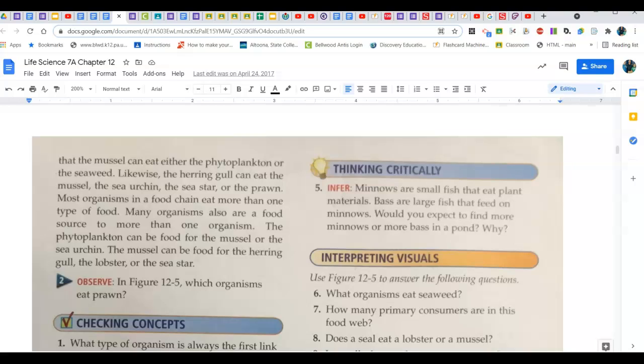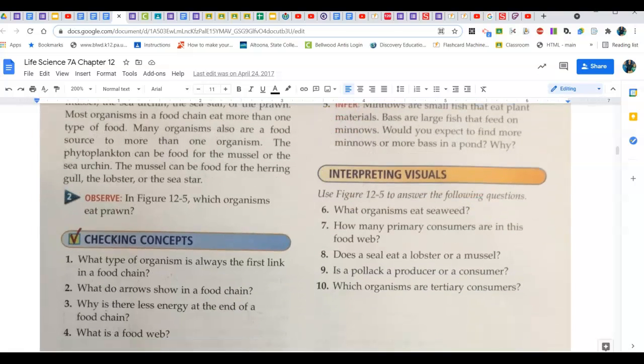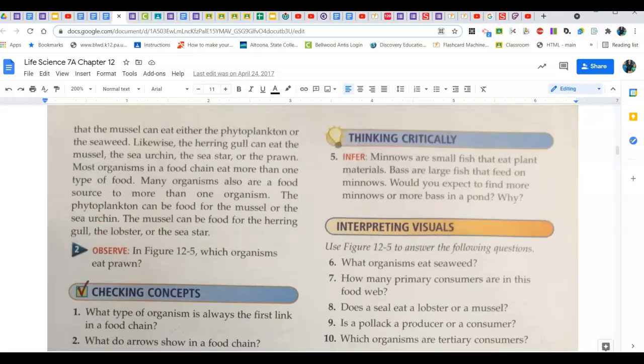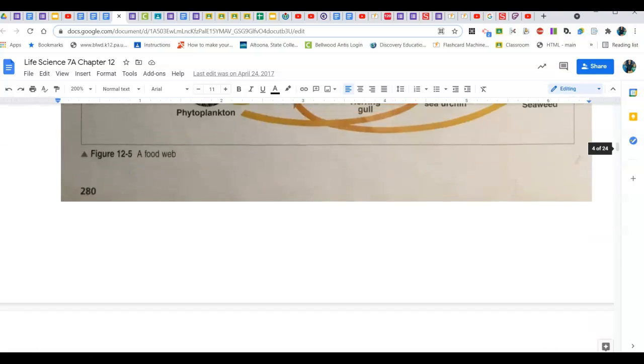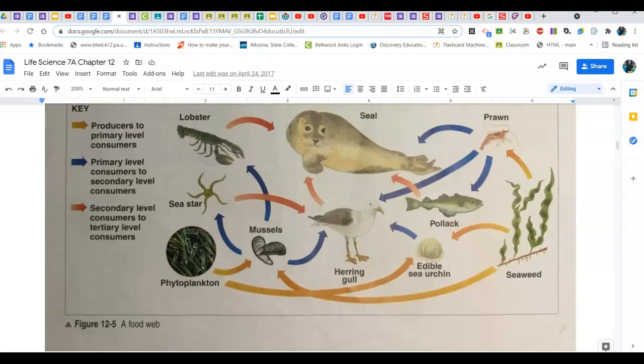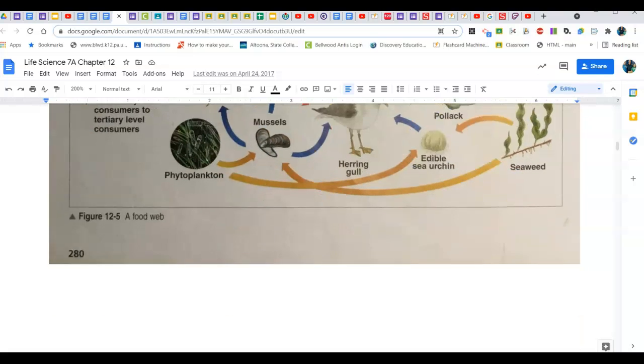Minnows feed directly on the plants, so therefore there's more energy available to the minnows, and a bass is going to eat a lot of minnows over the course of a year. So it takes lots of minnows to support one bass or multiple bass. So there's got to be much more smaller fish. What organisms eat seaweed? Well, if you come back to this up here, the organisms that eat seaweed, you have to track this. So here, the sea urchin is eating seaweed, and the prawn is eating seaweed.